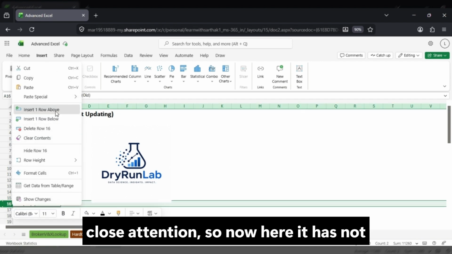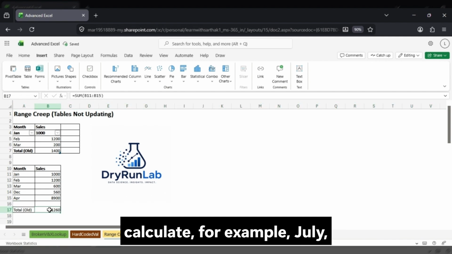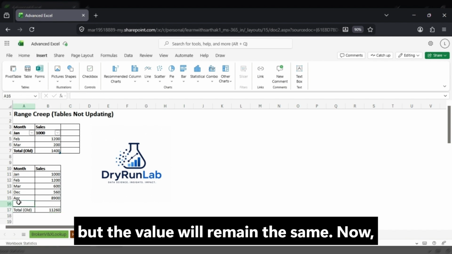here it has not calculated this. It is not going to calculate, for example, July, but the value will remain the same.